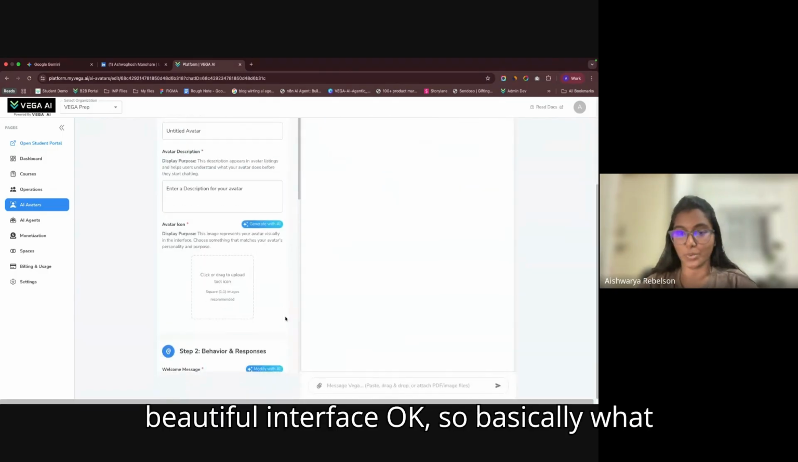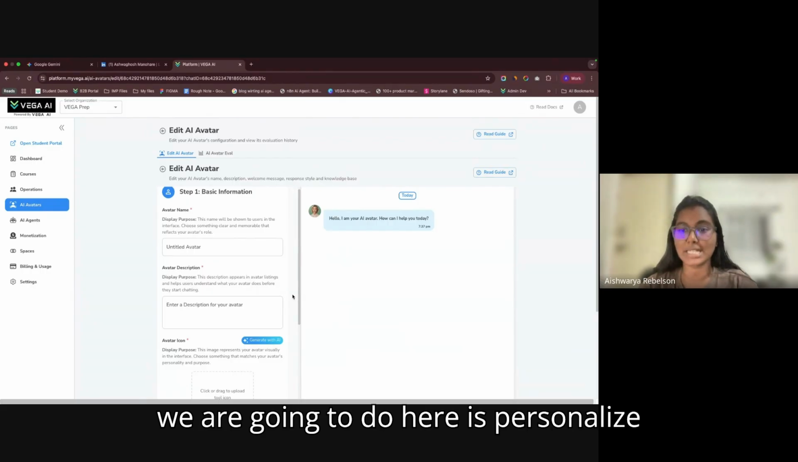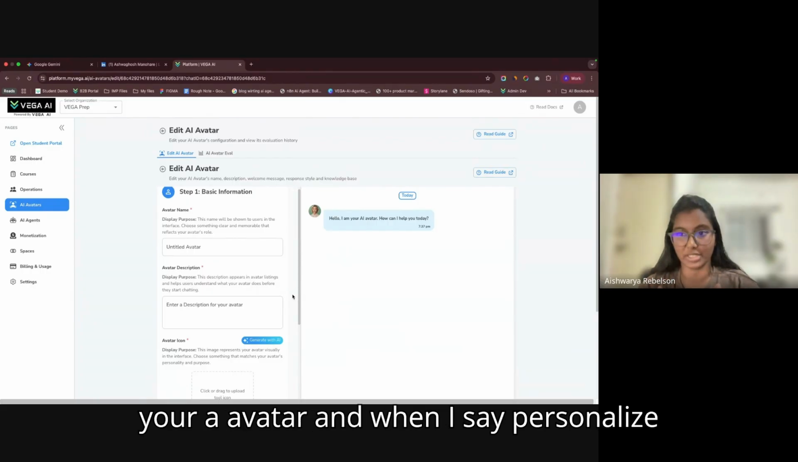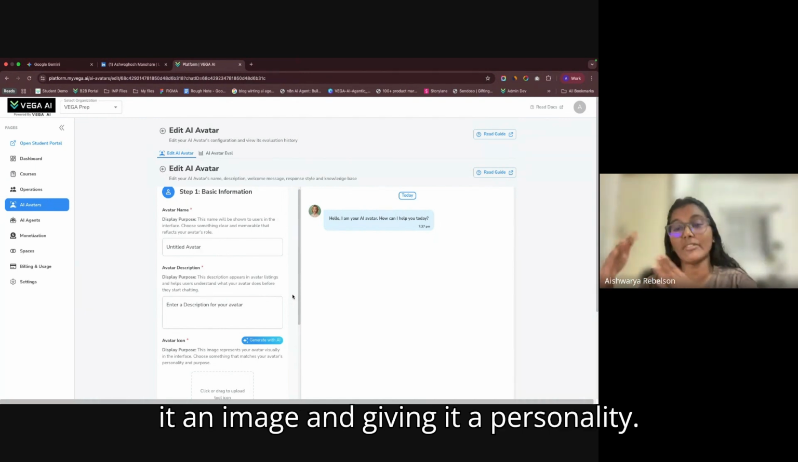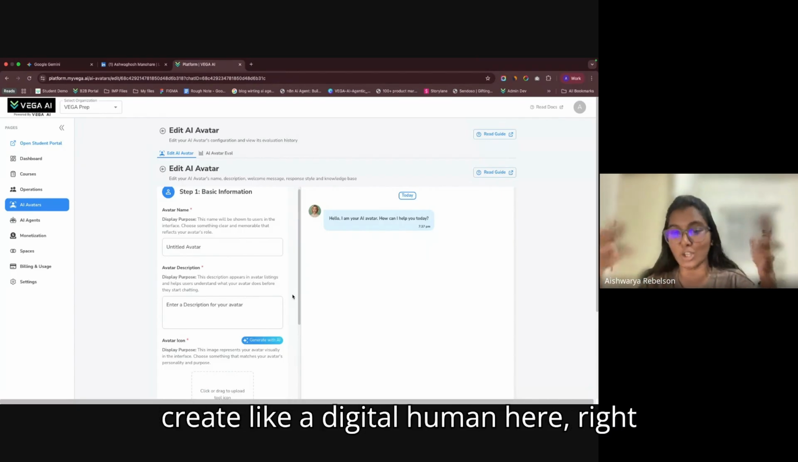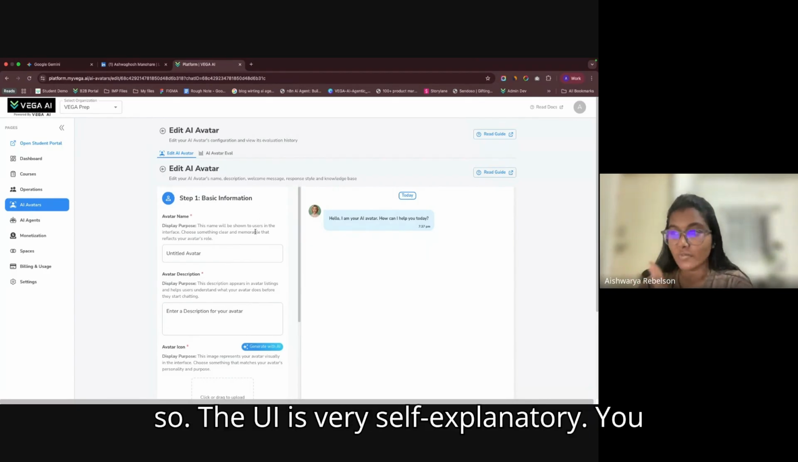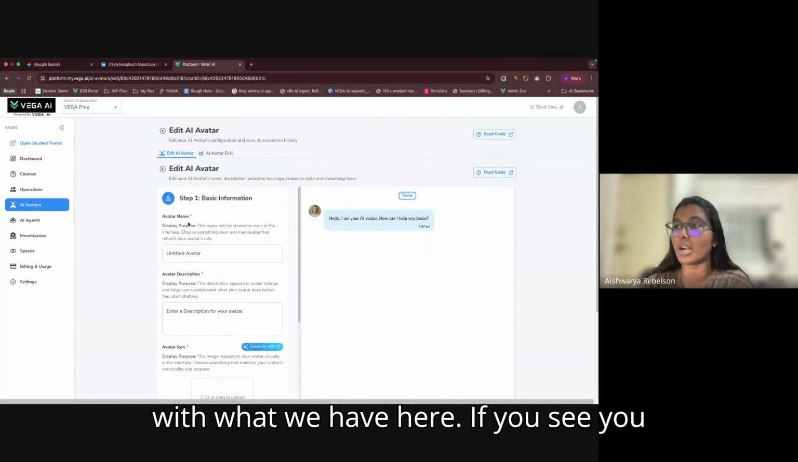And this is the beautiful interface. Okay, so basically what we are going to do here is personalize your AI avatar. And when I say personalize, it starts from giving it a name, giving it an image, and giving it a personality. So you're literally going to create a digital human here, right? So the UI is very self-explanatory. You'll be very much guided with what we have here.